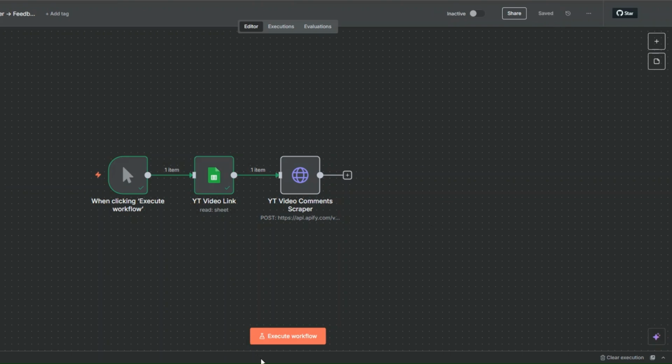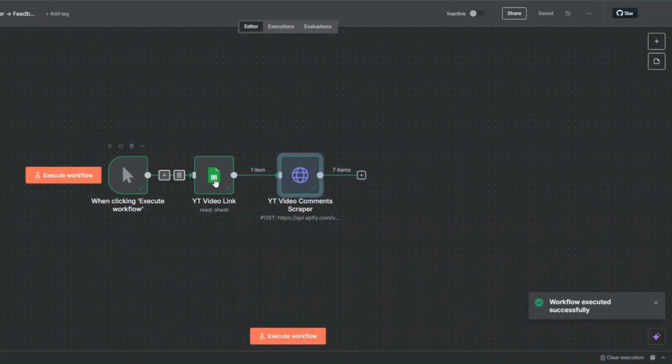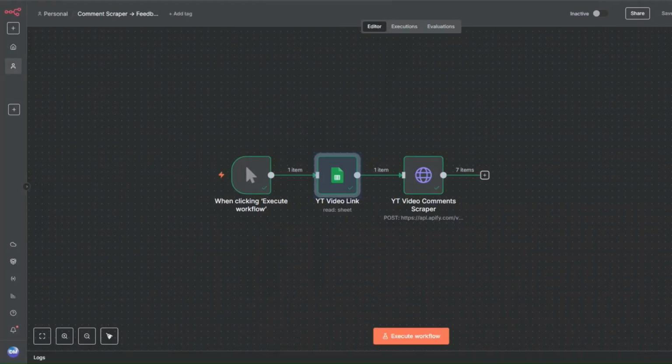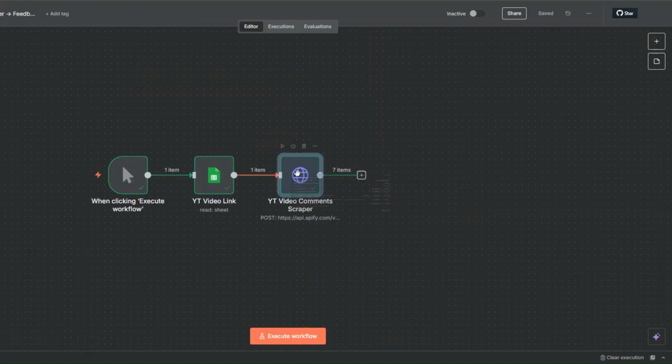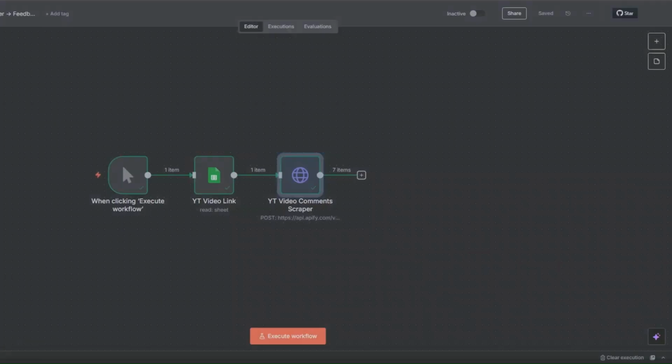So now let us test our workflow and see how it works. So I'll click on execute workflow to test it. You can see that our workflow was executed successfully. Here we're grabbing the YouTube video link that we pasted in our spreadsheet right here. Then we are scraping comments from the video using this Apify tool right here. And now here I'll click on back to canvas.